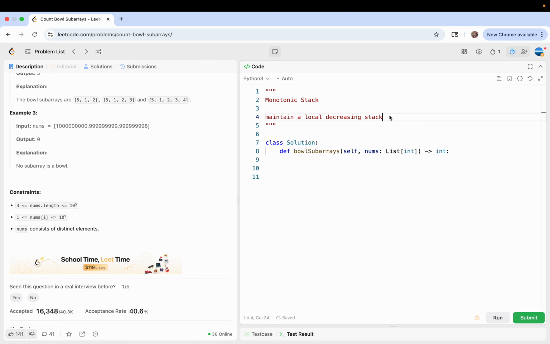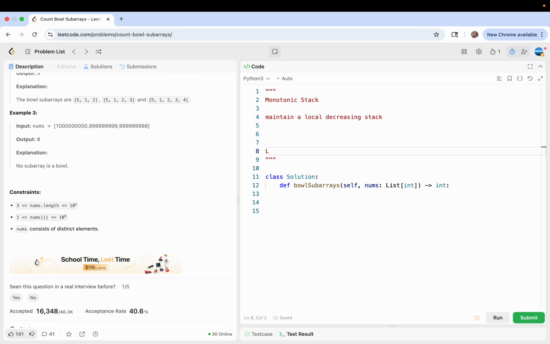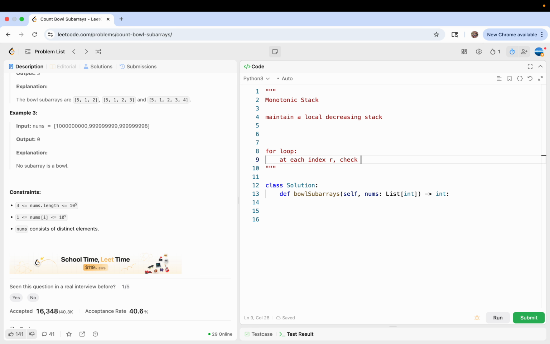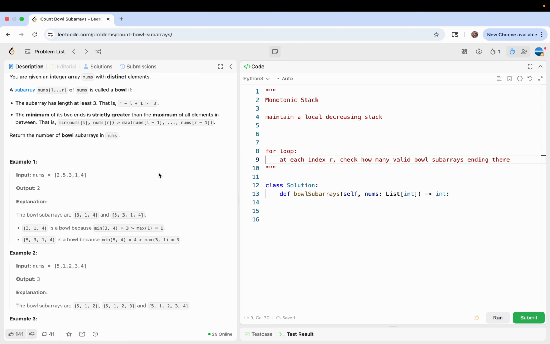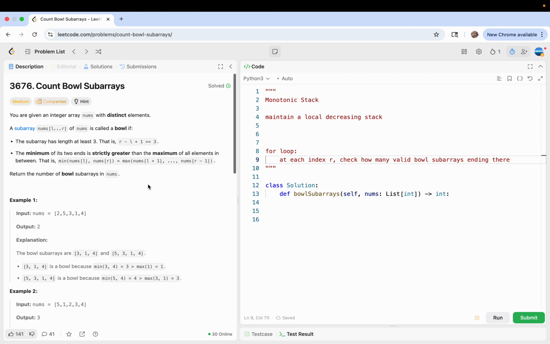So here our main idea is like this. We are going to do a for loop. At each index r, we are going to check how many valid bowl subarrays end there. That's basically the strategy. Then we just sum with respect to r, and we get the result. If you have practiced quite a lot on monotonic stack, this problem should be rather straightforward.